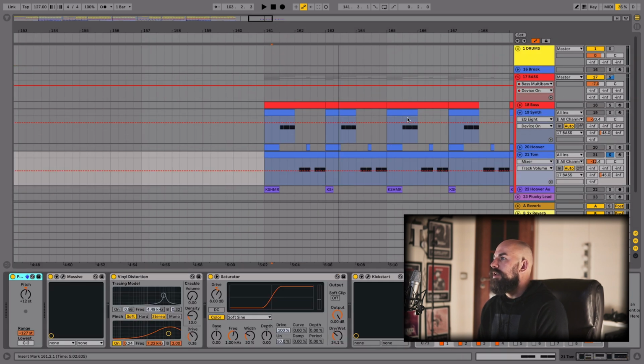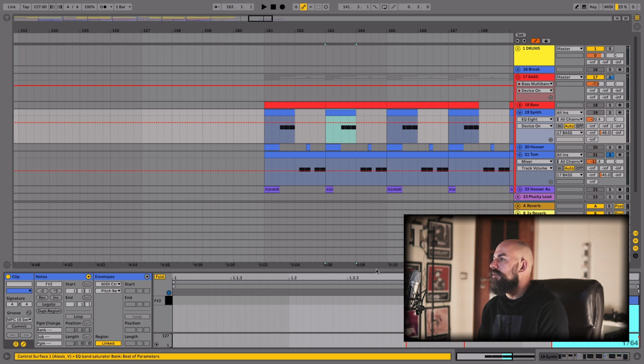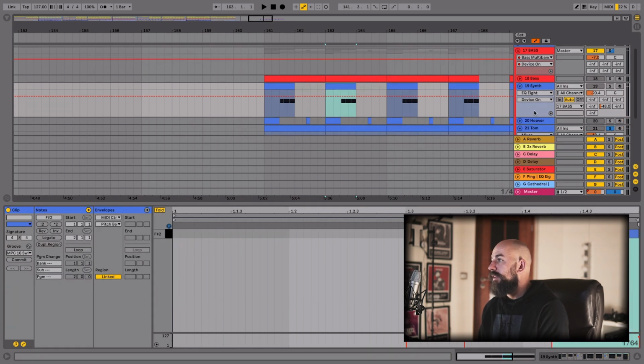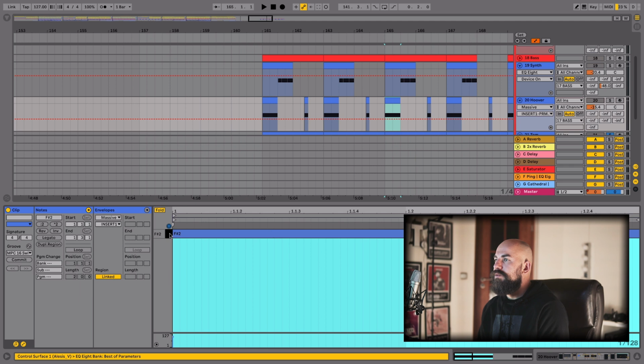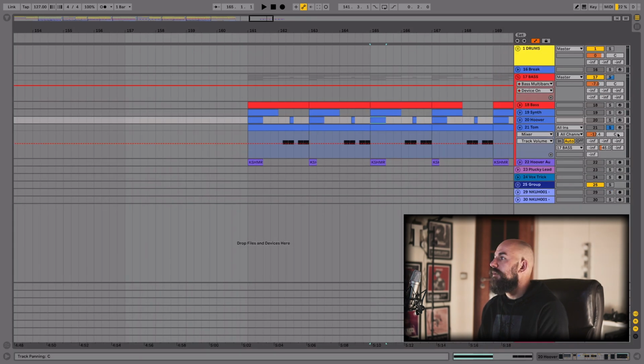Oh yeah, we didn't check the patterns. So this was the pattern for the synth. And the Hoover is just one note on F sharp because that's the root. Okay, so toms.